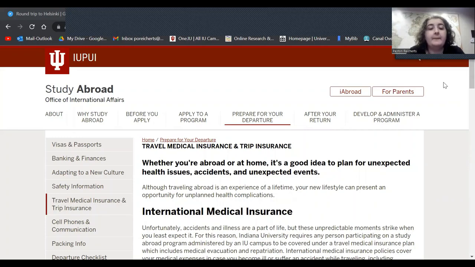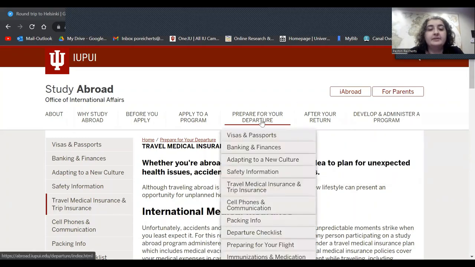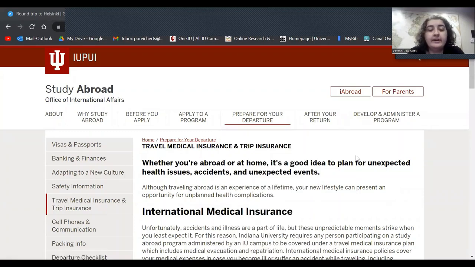You can find more information at the Study Abroad website under Prepare for Your Departure and Travel Medical Insurance and Trip Insurance, or abroad.iupui.edu/departure/insurance.html. We have additional information about travel on our website, abroad.iupui.edu, under the Prepare for Your Departure tab, including information on visas, passports, banking, safety, flights, and travel insurance.